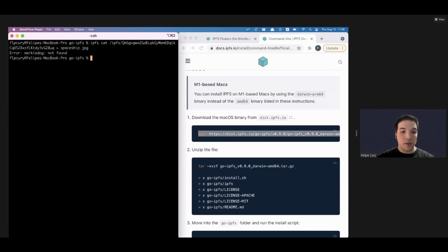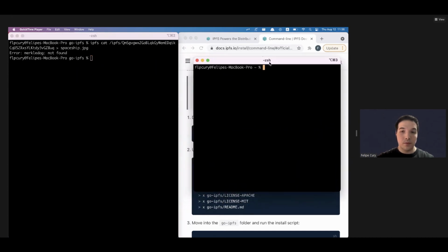Okay, if I run this, we get an error. So what's happening here is that we're still not connected to other peers in the network. The text file we just got before was actually a local copy that we already had when we ran ipfs init. So to actually connect to the network, we need to run the IPFS daemon. So I'm going to go ahead and do that on a separate terminal. Just going to open a new window here and run ipfs daemon.